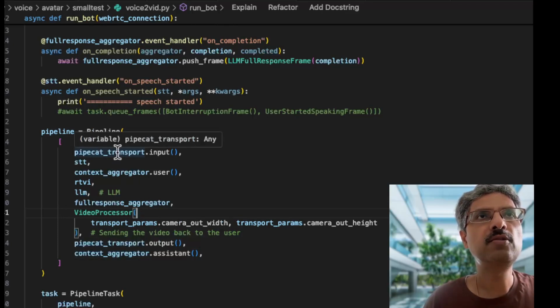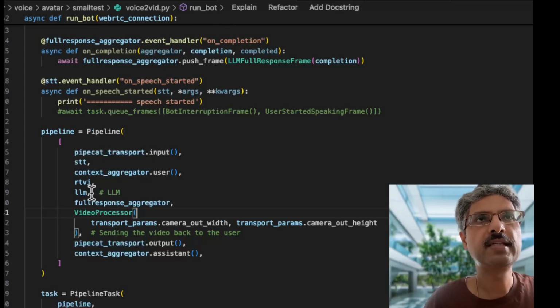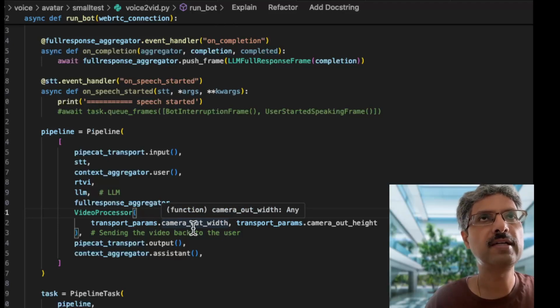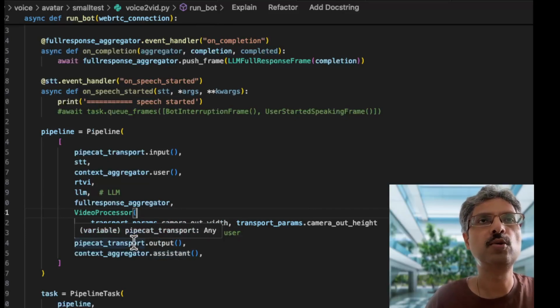So as the user speaks, audio comes in, STT turns it into text. That goes to the LLM. The LLM gets an instruction. For example, I'll ask the LLM to run a particular video, and the LLM has to interpret that instruction and convert it into a video ID that is handled by the video processor, which reads the video and turns it into a stream of video frames, which finally goes to the transport output and is shown on the UI, as in the demo that you saw.